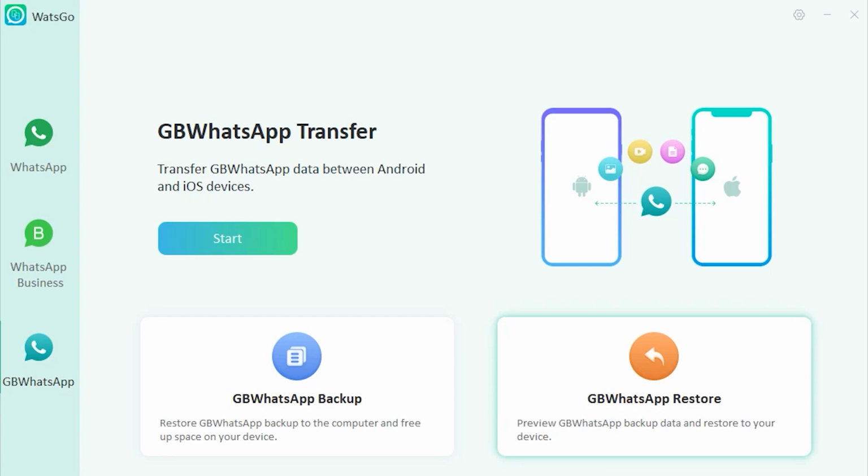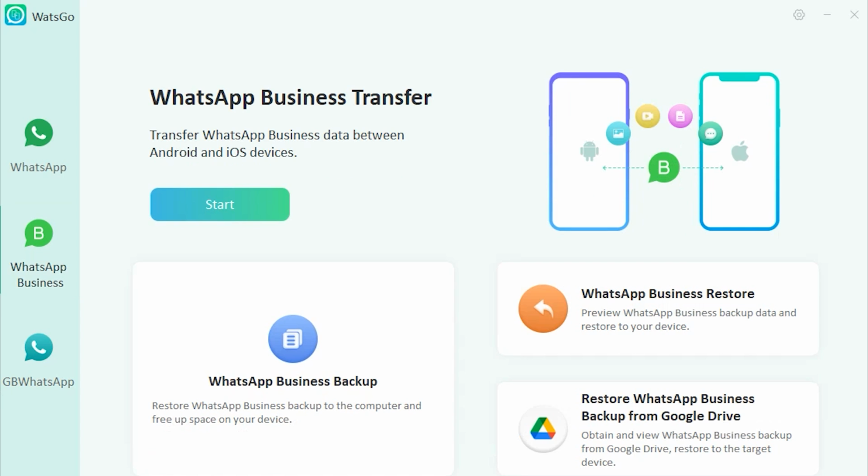Same goes for the others. We have WhatsApp Business and WhatsApp GB. So let's restore the backup from Google Drive and transfer it to this iPhone model.